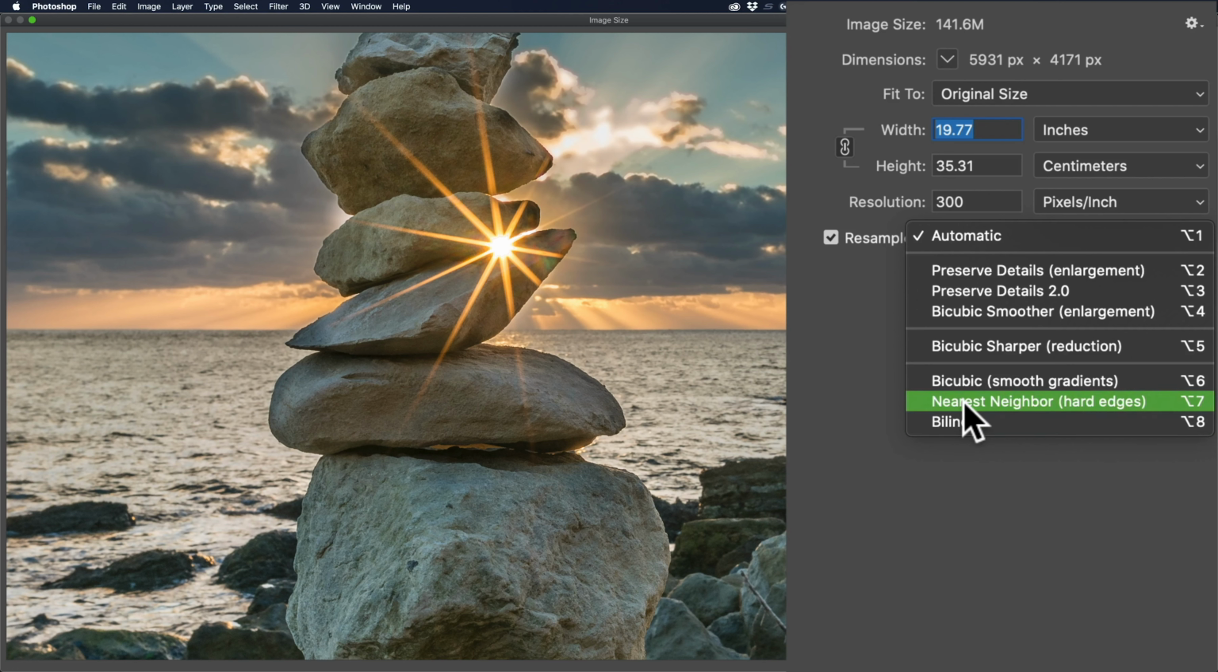Nearest neighbor, hard edges, is great for upsampling line art and things like screenshots. So if you've got a lot of lines in the image, then I would go for nearest neighbor, because literally the resampling looks at the neighboring pixels, if it's upscaling, and says, I'll just copy that pixel. You can imagine how that would work with line art. So it's the best for that type of image.